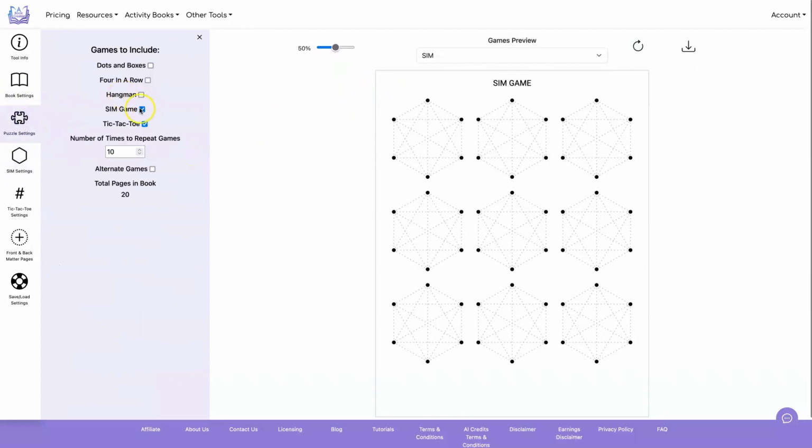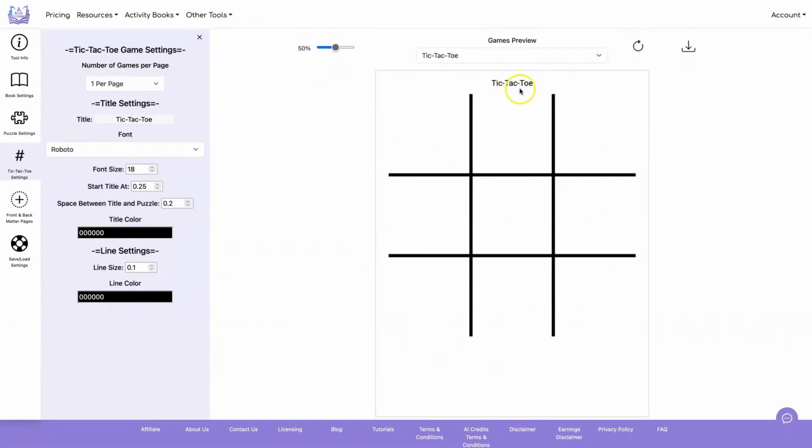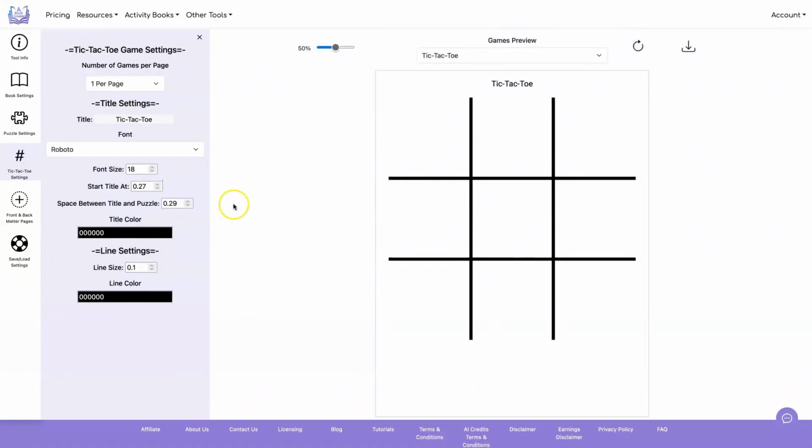Now let's look at the tic-tac-toe game. And just like all the others, you can set the title to whatever you want. You can set where the title starts, the space between the title and the game. So in this instance, we would probably want to start lower and have there be more space. Probably a lot more.